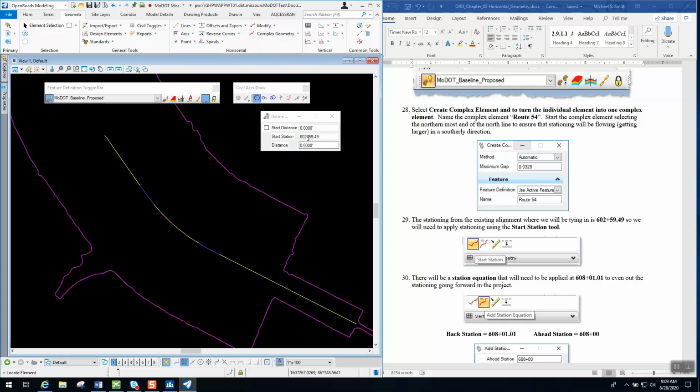And so our start station is this 602 59.49, so you're going to want to type that in to your start station location. And our start distance, you can go ahead and lock that in too, because that's going to be at 0. Okay, so lock that in at 0. Start station 602 plus 59.49.